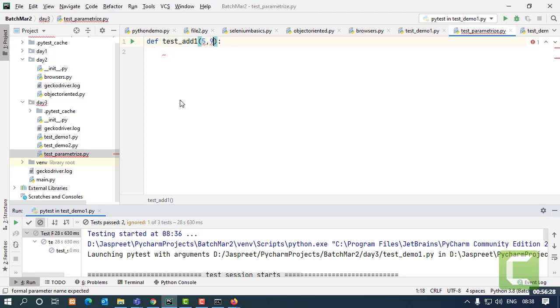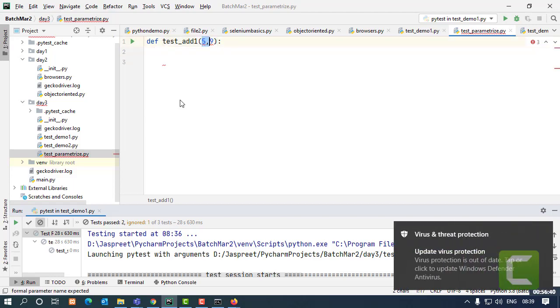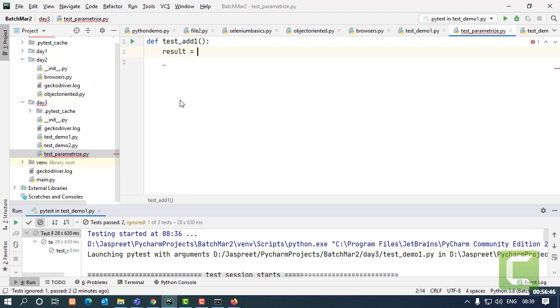Will say 5 or 9, and I'll say result is equal to 5 plus 9 and print my result. That's what we can do.